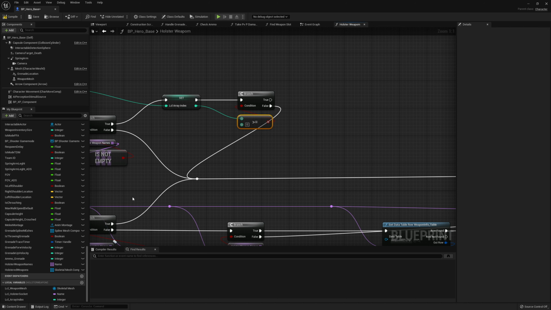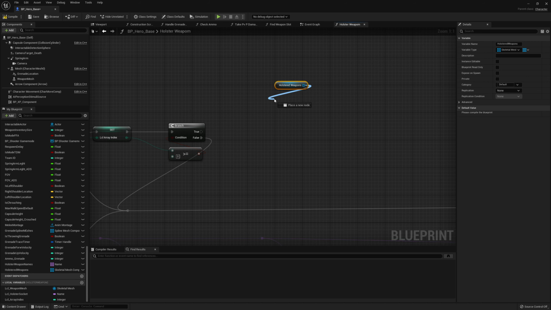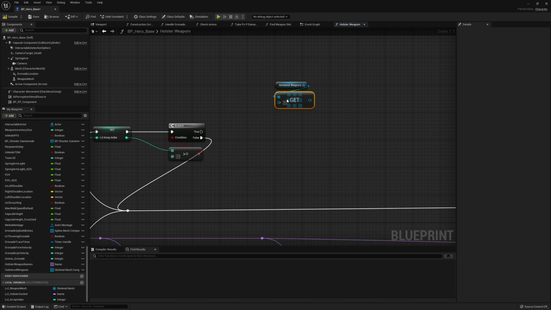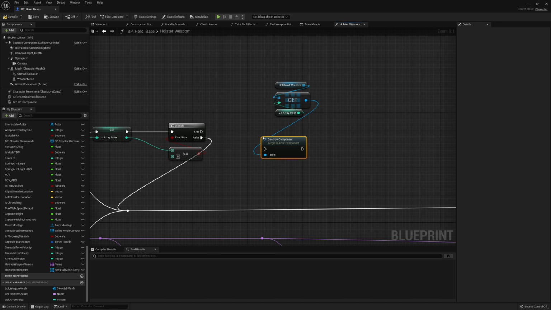And if this one returns true, then we simply want to get rid of this skeletal mesh component. So then we can grab our holstered weapons array. We're going to get a copy. And we're going to get the copy from the local array index. And then we can simply destroy the component. So drag off here and destroy component. This goes into the true pin over here.